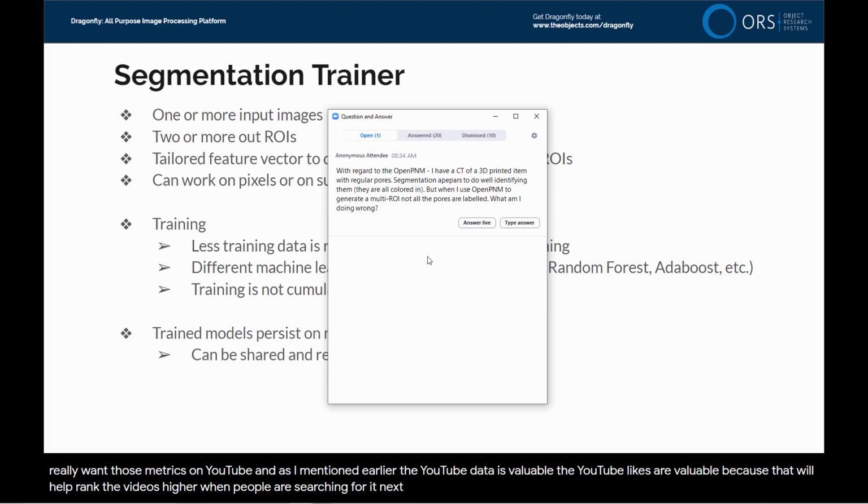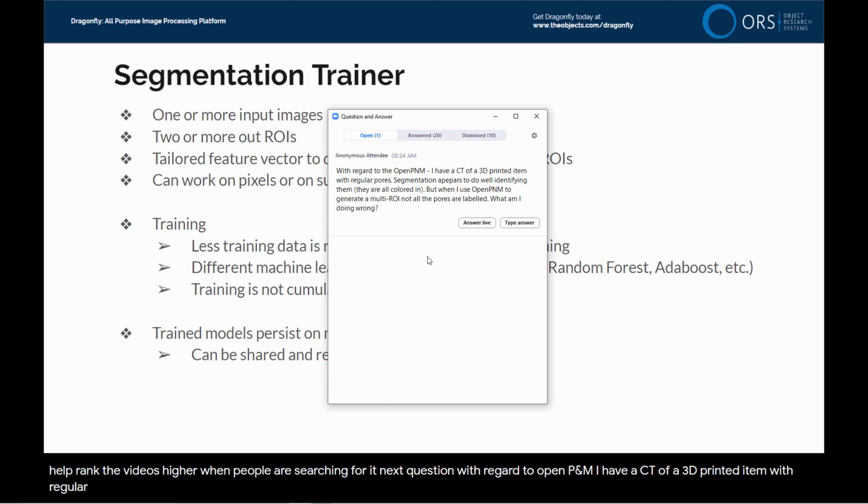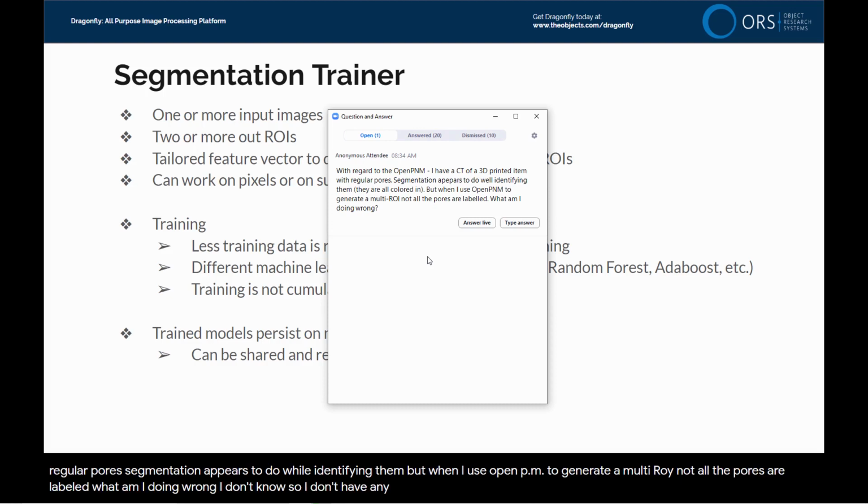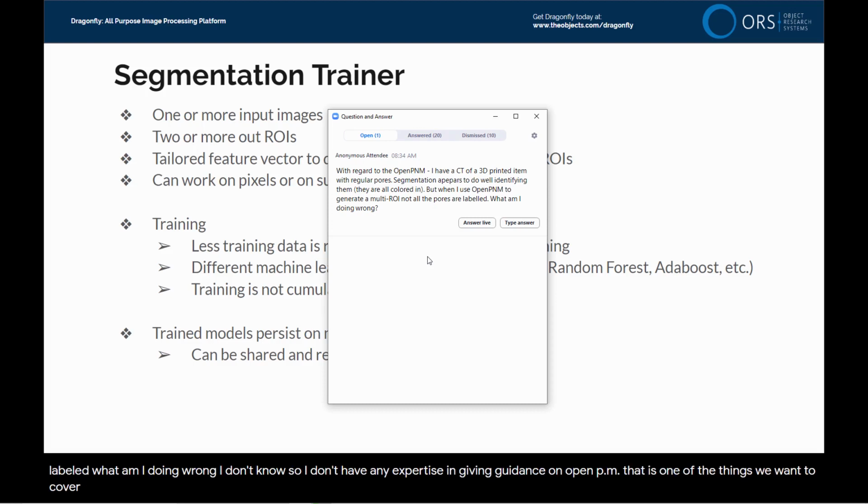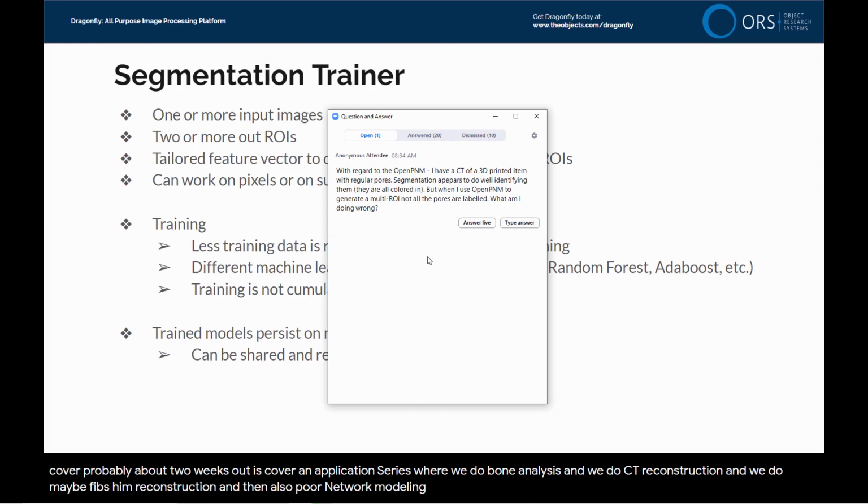Next question, with regard to OpenPNM, I have a CT of a 3D printed item with regular pores. Segmentation appears to do well identifying them, but when I use OpenPNM to generate a multi-ROI, not all the pores are labeled. What am I doing wrong? I don't know. So I don't have any expertise in giving guidance on OpenPNM. That is one of the things we want to cover probably about 2 weeks out, is cover an application series where we do bone analysis and we do CT reconstruction and we do maybe FIBSEM reconstruction and then also pore network modeling. So I'll have to learn how to do it before then.